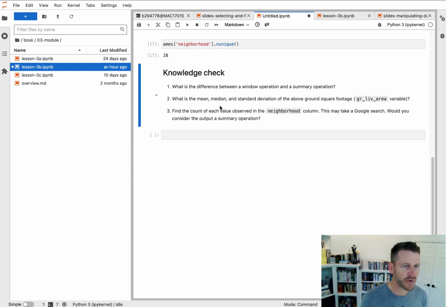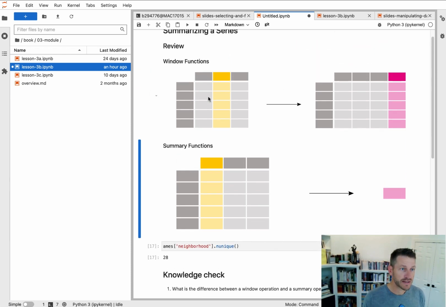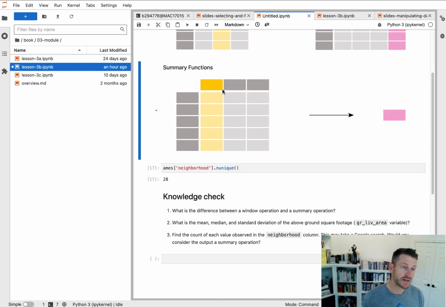So what is the difference between a window operation and a summary operation? We discussed that up here. Basically, a window function is where we're creating a new column that is of the same length, right? It's performing some vector scalar or vector operation, some manipulation of a column where we get a result that has the same number of elements as the existing data frame. A summary function is where we're taking a bunch of values and boiling them down to a single summary statistic.